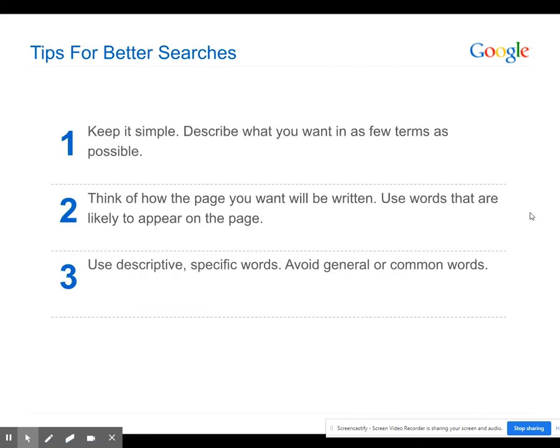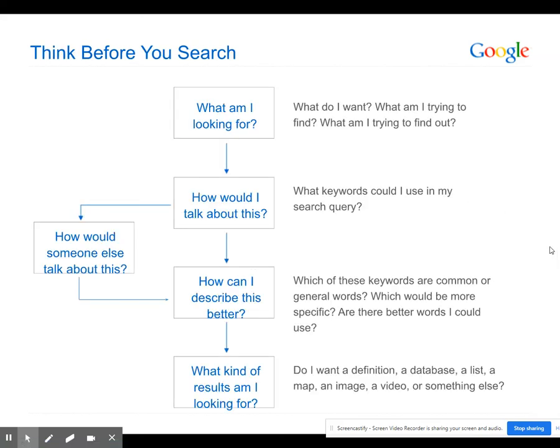So here are some tips for better searches. Keep it simple. Describe what you want in as few terms as possible. Think of how a page you want will be written. Use words that are likely to appear on the page. Use descriptive, specific words. Avoid general or common words. Okay. Think before you search.